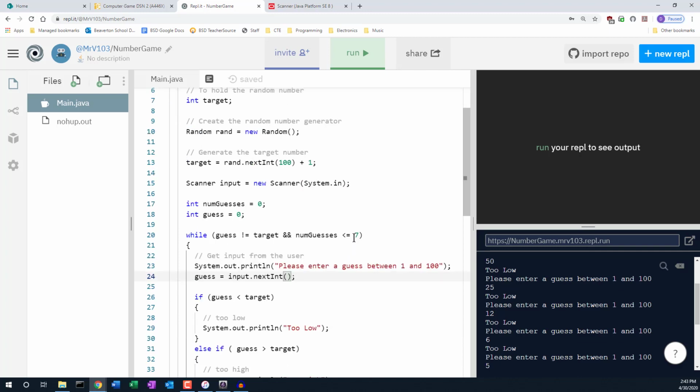So the mistake then is here. We've got to get rid of this equal sign. Because remember, our num guesses starts at 0. I guess another way to fix it would be to just start this number out at 1. We're on the first guess. And that will fix it.